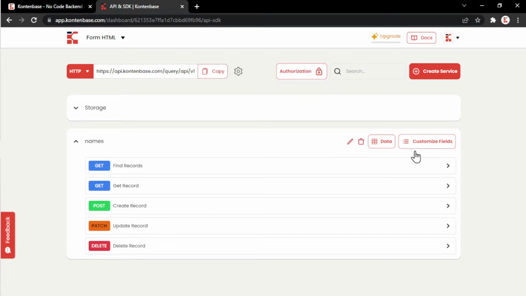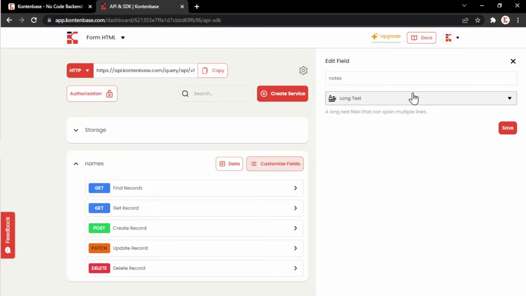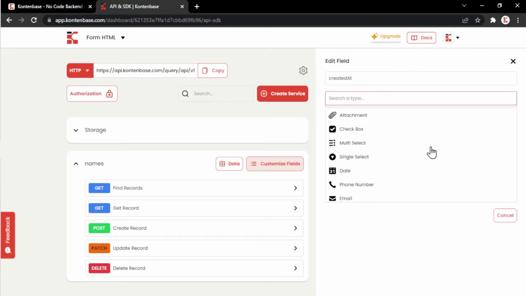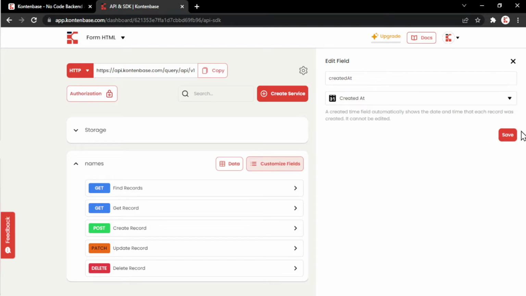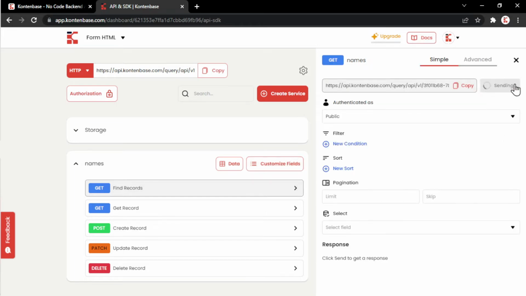Now, we can customize the fields that will be needed for the form app. Here, we will change the notes field that is a long text type or string to created app. Our service is ready to use. Let's try to get records. The result shows that we do not have any record yet with JSON API response format.